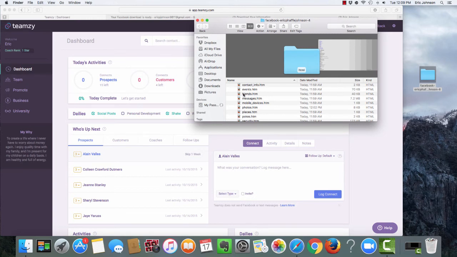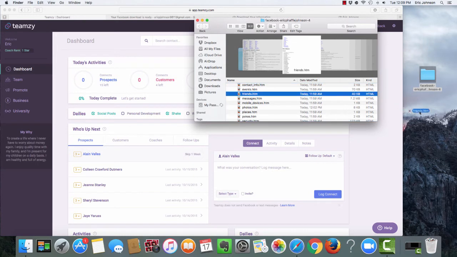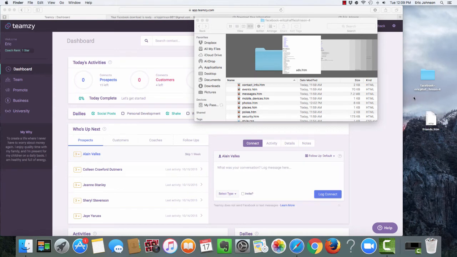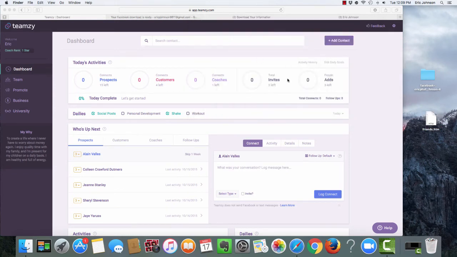So what I'm going to do is drag this folder over onto the desktop so I have it separated from all that mess. Okay, so I've got that. There's my friends.htm file. It's there. Okay, so now I'm going to jump into Teamzy. We've got it open right here.